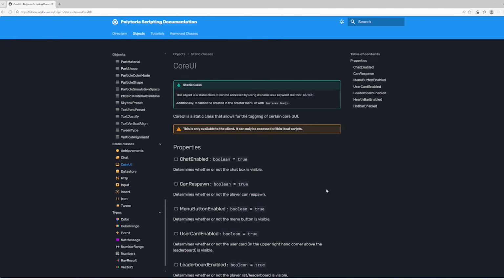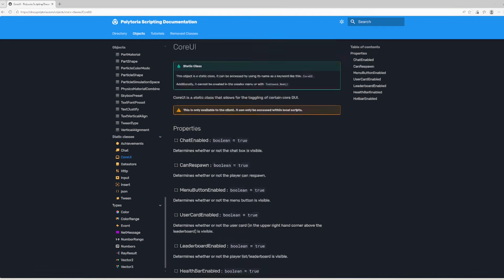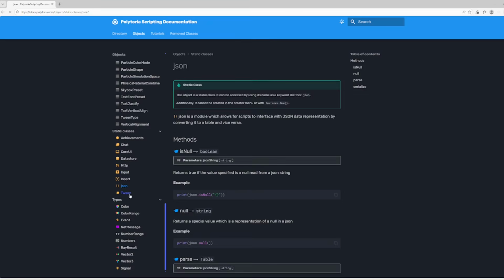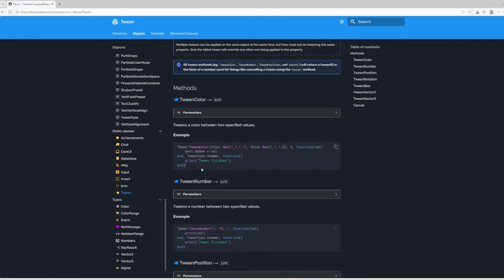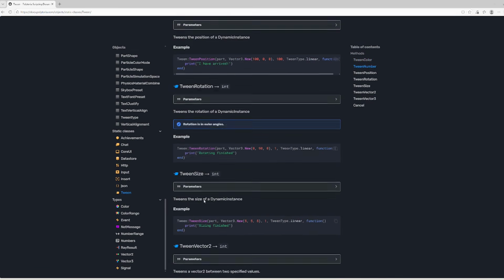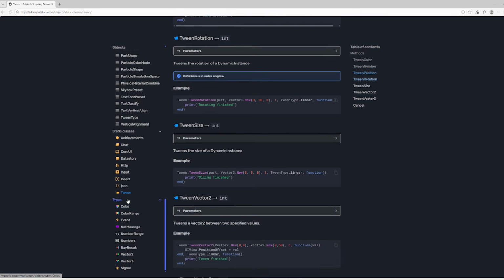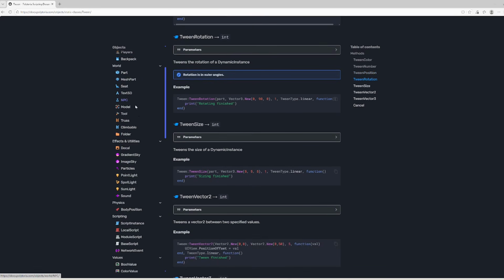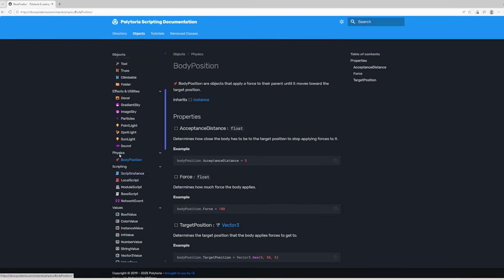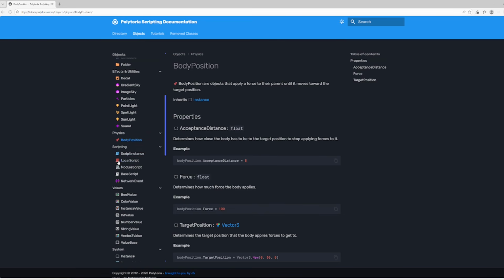But there's also core UI, so you can disable chat, you can disable your health bar, your hotbar, which would be your items, like your backpack. Also tween service, we do have tweening, which is amazing. You can tween color, numbers, positions, rotation, etc. And then it goes over all the properties of your world stuff, your services, like hidden service and all that, and the physics, which we only have body position for right now.